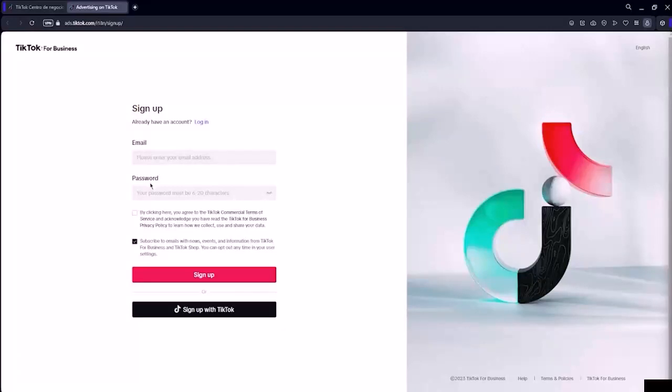On this page, you will need to enter your email address and a password. In addition to this traditional method of creating an account, you can also create an account by linking it to your existing TikTok account. Simply click the sign up button to link it to your TikTok account. So I'm going to enter my email address and password here. Once you have entered your email address, check these two boxes to indicate that you agree to the TikTok ads platform's terms. Then click the sign up button.